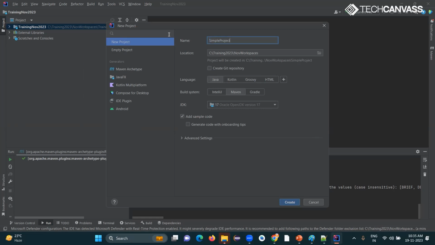I can name it anything. Let me name it simple project. I'll keep it in the same workspace, so inside this workspace, a project folder will be created. In that folder, all my files will be available. Here I can choose the language of my choice, whatever language I want to use.